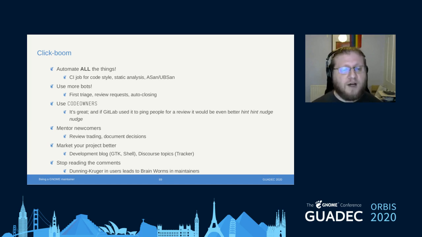Improving our mentorship, like per project, not just as a global GNOME thing. Do review trading, document the decisions so that you document everything that happens there. Marketing your project better. Marketing in terms of letting people know what is happening on a monthly basis, on a weekly basis, on a release cycle basis, so that people always know what you're doing.